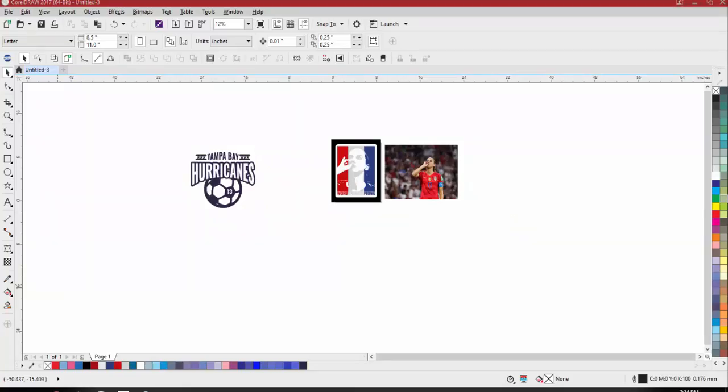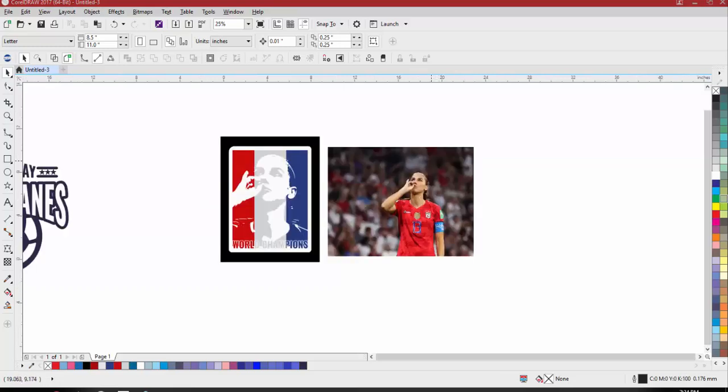Alright, so we ended last week going over a simple trace, maybe like a logo or something like that. But a question we get a lot is tracing faces, converting them to a black and white image and everything like that. So you actually have those features in CorelDRAW.